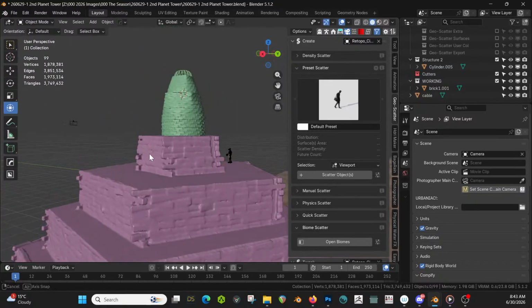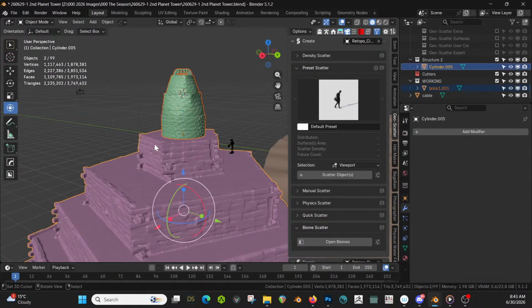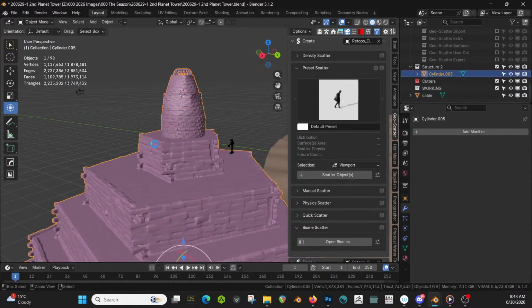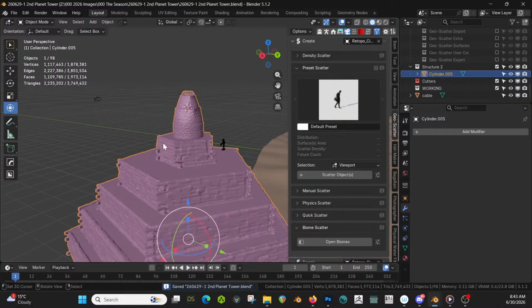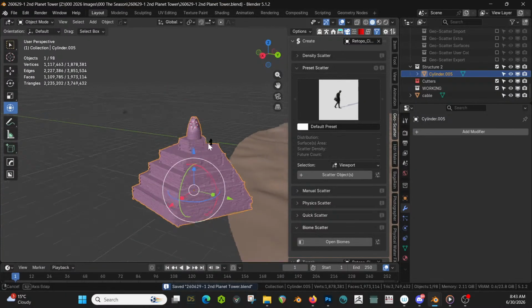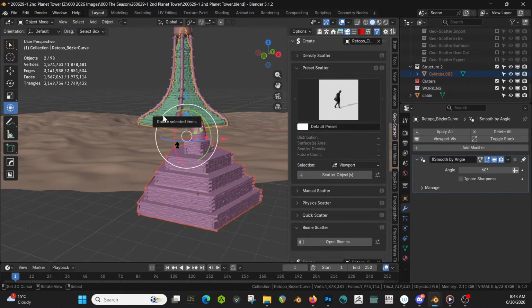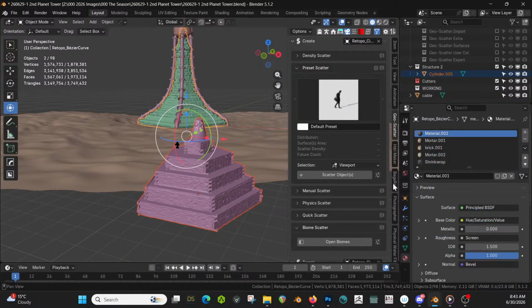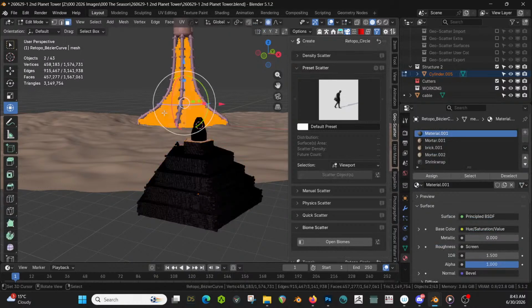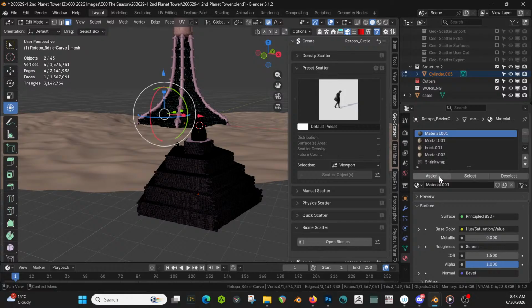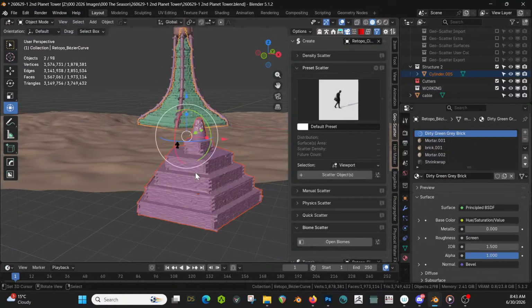Okay, so we have that and that. I take this and join it with this. It's all one building now. Woohoo! And we're going to give it the same texture as that, which is which one? I don't even name it. Material 1. We need to rename it to dirty green gray brick. Okay.